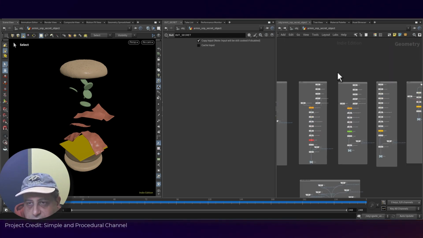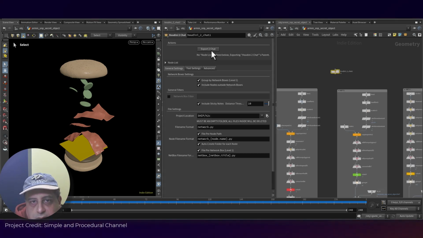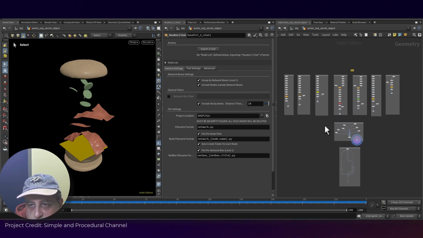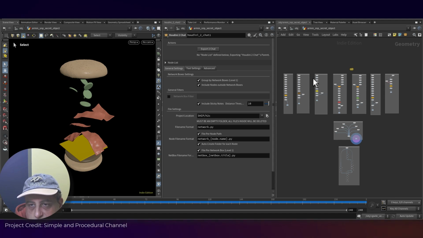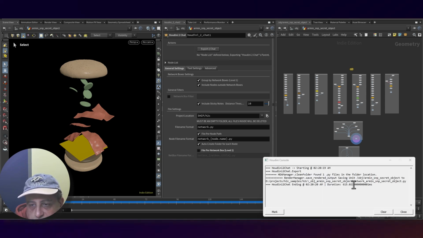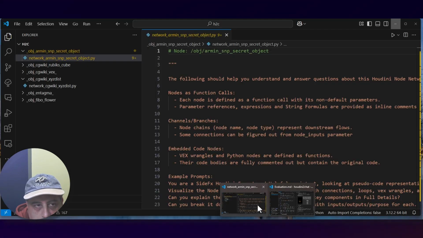So let's start by adding Houdini to chat. Note, what we need to do, we want to export all of these network boxes into a single file. So we will simply uncheck that option. That creates a separate file for each network box. So now, when we export to chat, we will have only a single file.